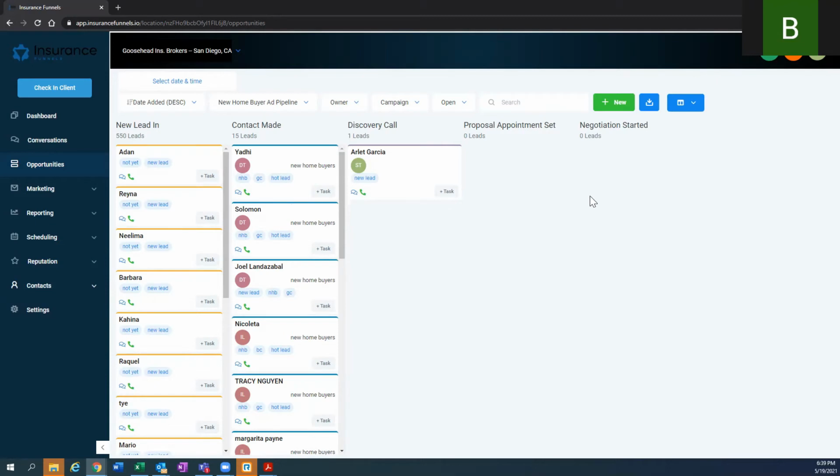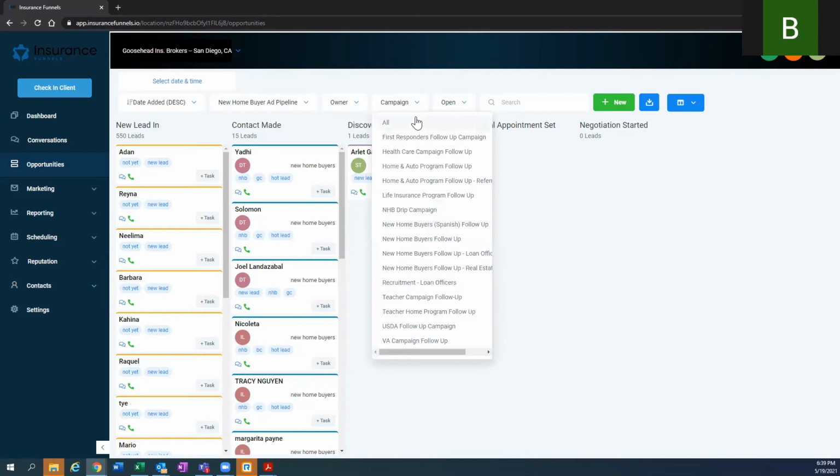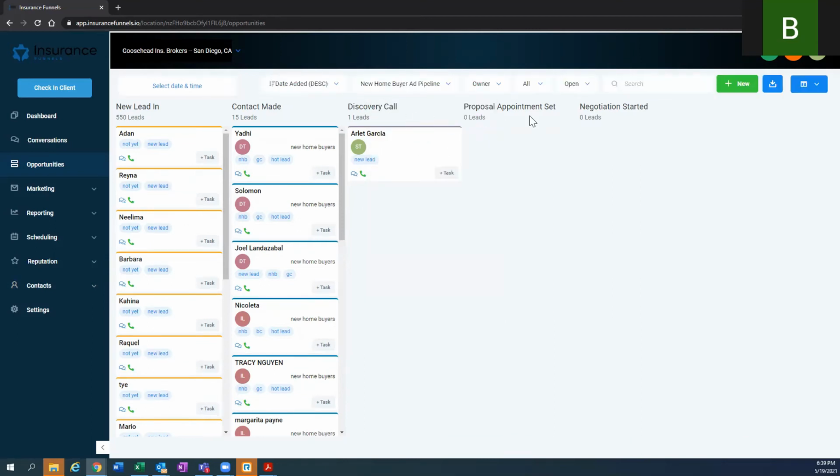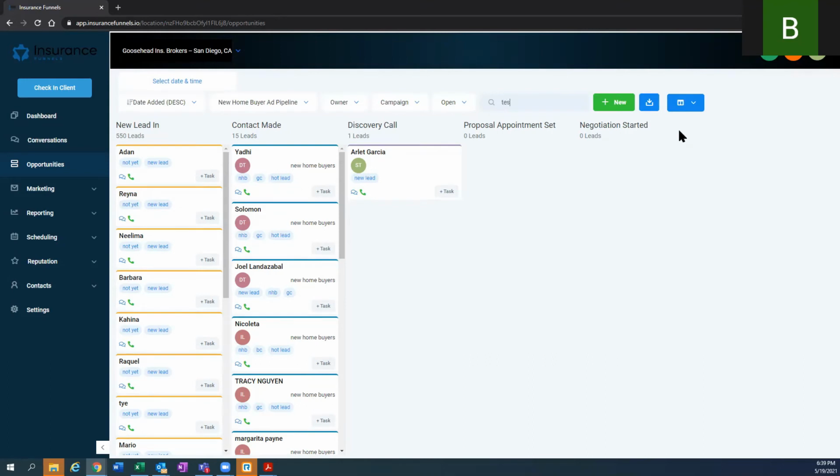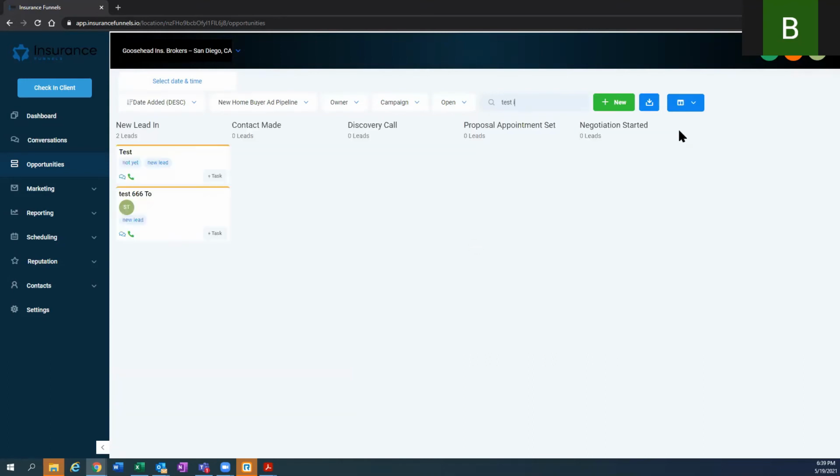that are in the process of being transacted. Now we're in the new home buyer lead, and we want that switched to owner and have that at all. And then we're going to search for our prospect there. The prospect that we just had a discovery call with was for the test and training name.